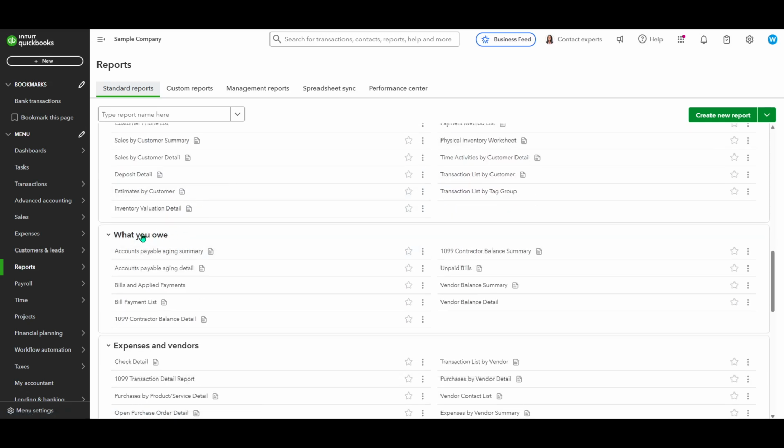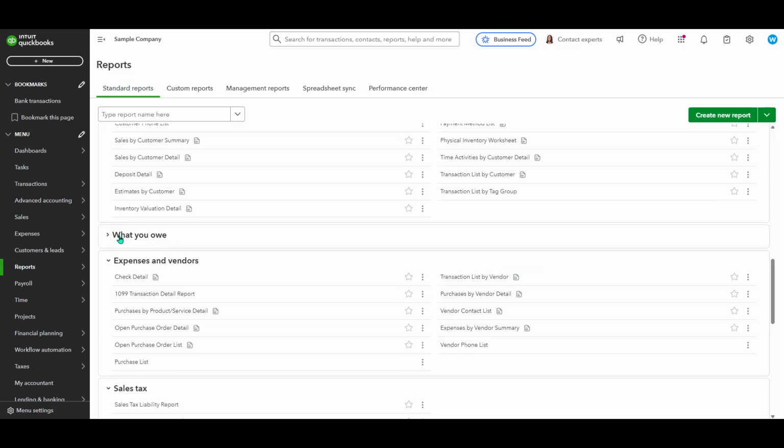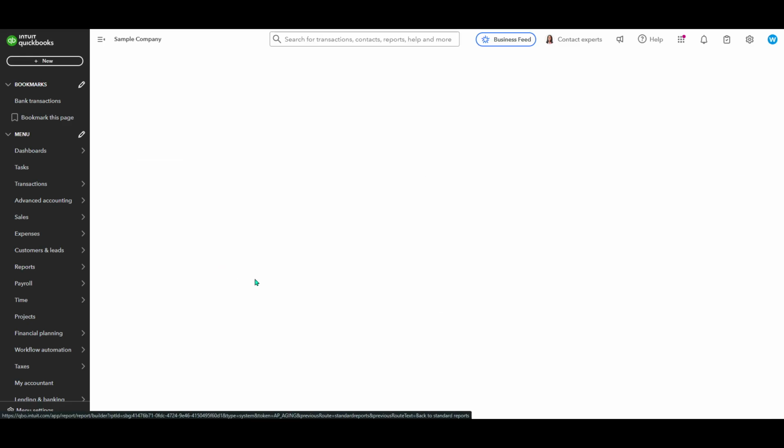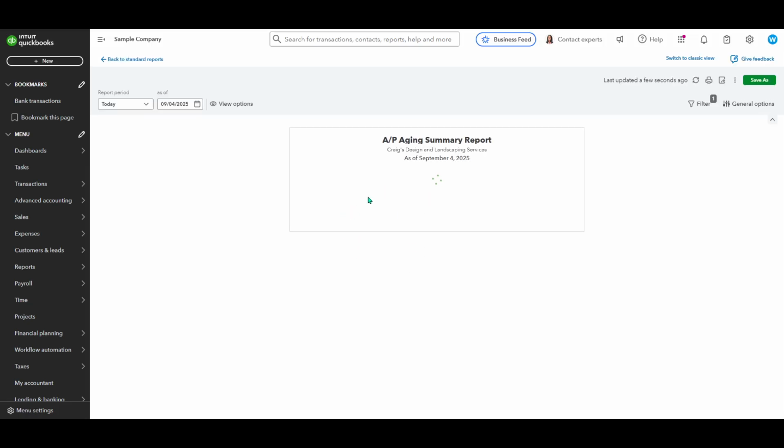You'll want to scroll down through the list until you spot a category called What You Owe. This section is specifically tailored to help you track any outstanding payments or liabilities your business might have. Within this section, you'll find our report of interest, the Accounts Payable Aging Summary. Go ahead and click on the Accounts Payable Aging Summary report.